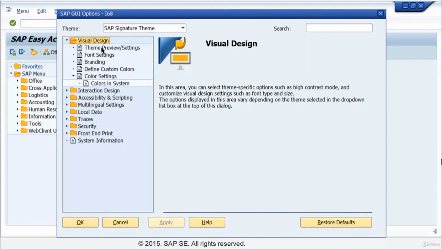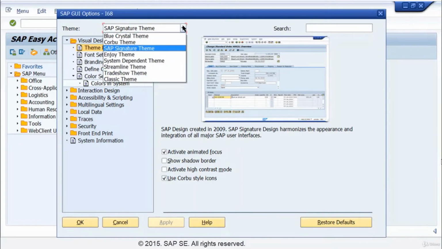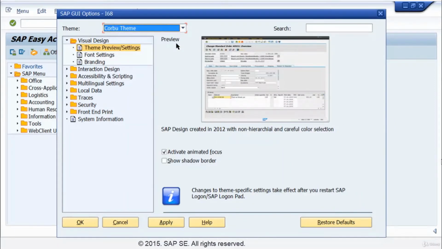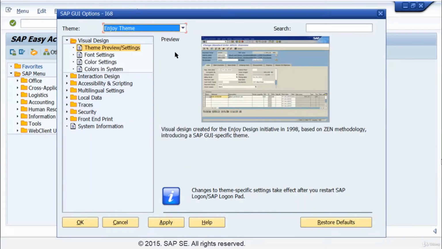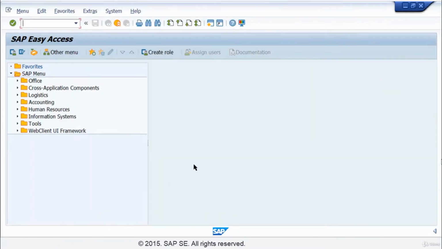With the first option, Theme Preview Settings, you can change the look of your SAP screen and therefore, different themes are available. Let's see what they look like. So far, I've used the SAP signature theme. This is, for example, the blue crystal theme, the latest one. And that is the Corpo theme, created in 2012. And lastly, the old Enjoy theme, which sometimes appears in older training materials. In order to get the desired theme, you click the Apply button, then the OK button, and afterwards Restart SAP.